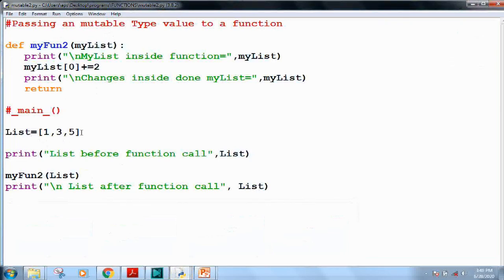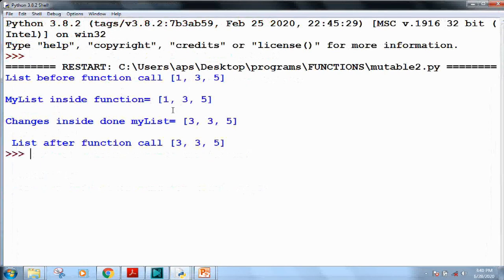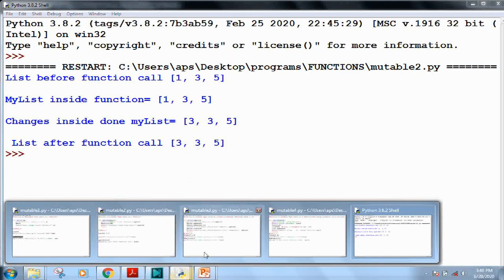For example, I am showing you this case. Here I am passing a list to a function. This is the list initially. Now when I pass the list, I make a change. I have changed its first element and increased its value by 2. So the change will be there, and now when I come back to the calling function and see the list, it will show the change. Let me show you the output of this. See here, the changes which I have done in the function are reflected back in the list in the caller function.